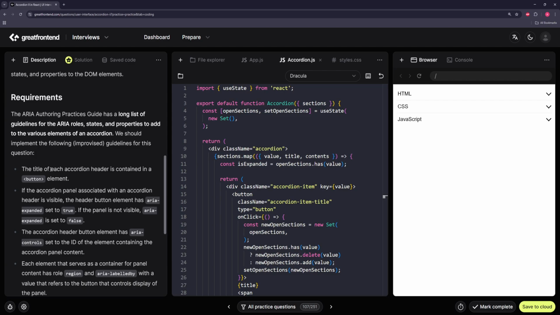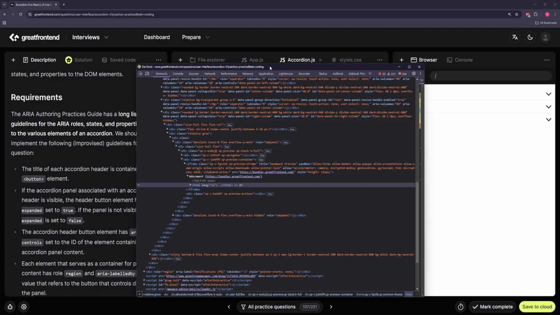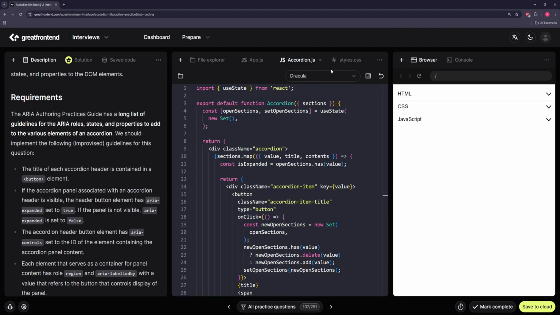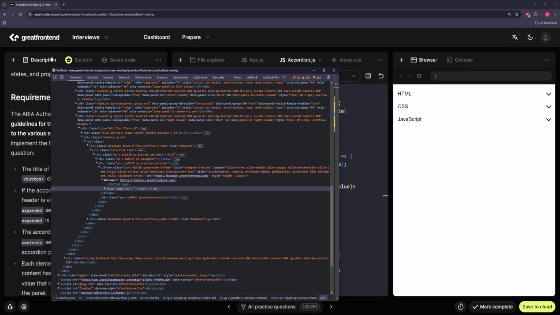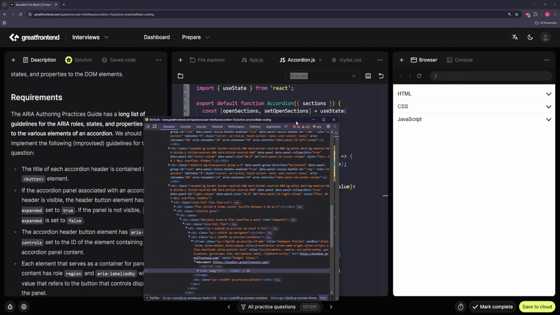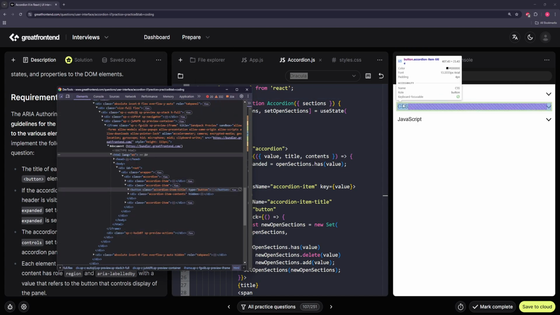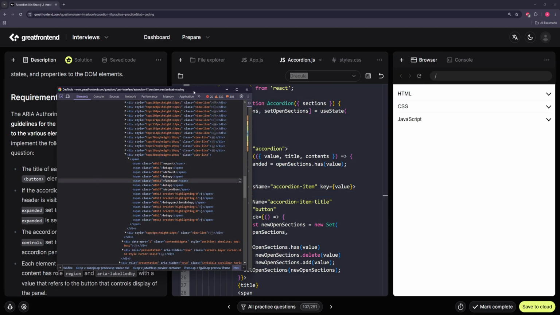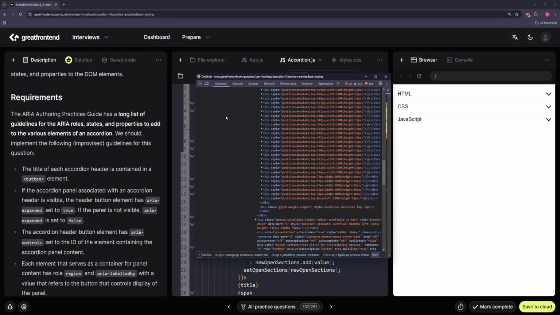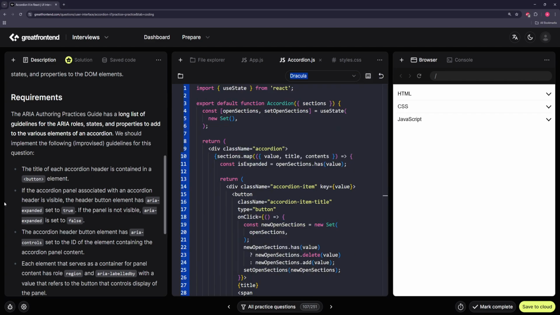So the title of each accordion header is contained within a button. I think we have that already. Also, I figured out you can't actually inspect the page here. So you can go to these and you can inspect, and I just had a pop-out inspect. And obviously this is very useful for front-end development, like inspection and networking and all that. So essentially we can just look here, and there is already a button, like this is a button. So we're good there.